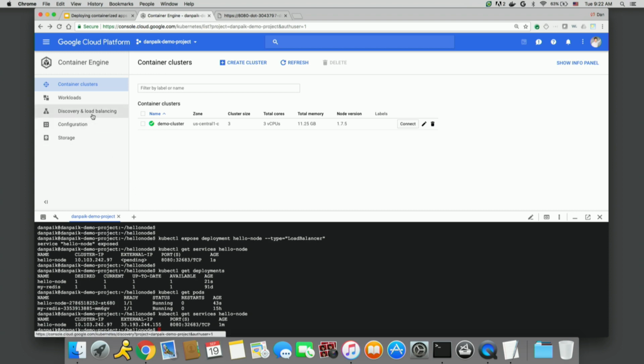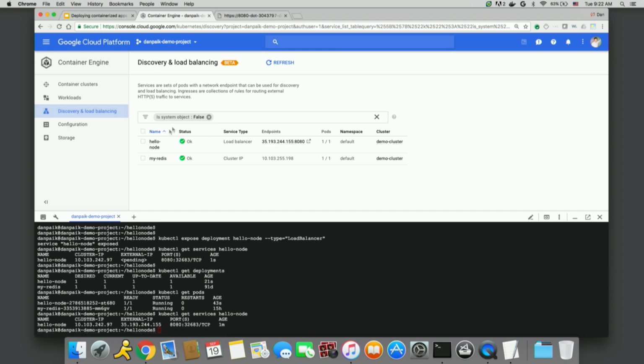So what we see here is that an external IP address was created, and here's some information on that. If I go back up here into our UI, into Discovery Load Balancing, I'll see that for this Hello Node, there's an endpoint that was created. And if I click that, it should take me out to this URL, which then says Hello World. So now this is a URL. It's been exposed to the outside world. Anyone can hit this from anywhere on the internet now. And now it's actually running my container.